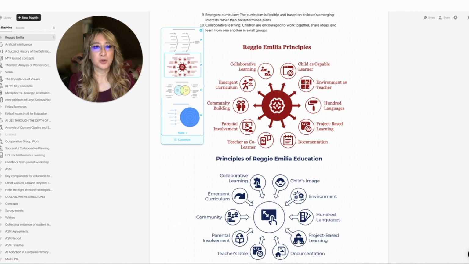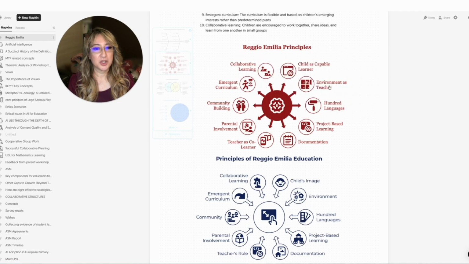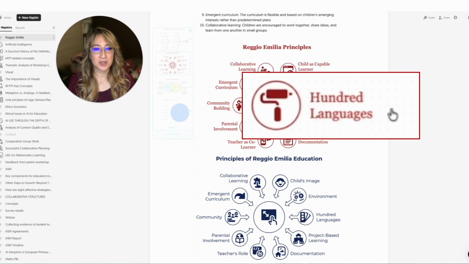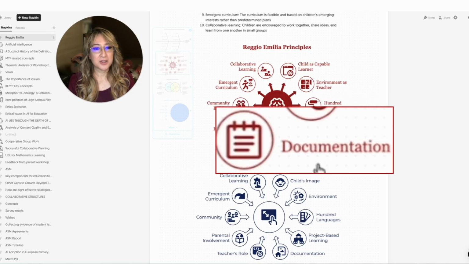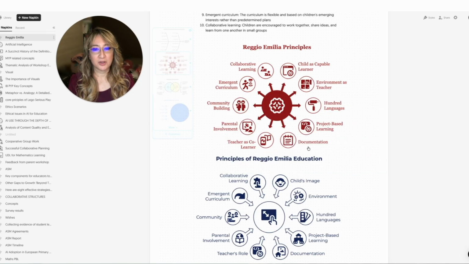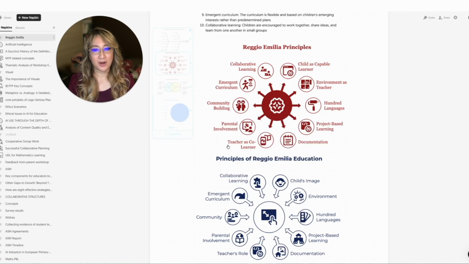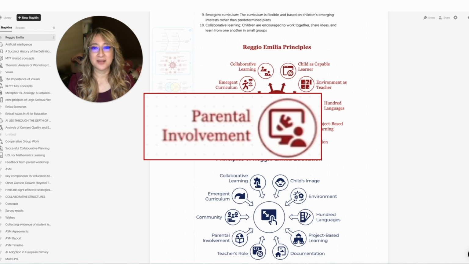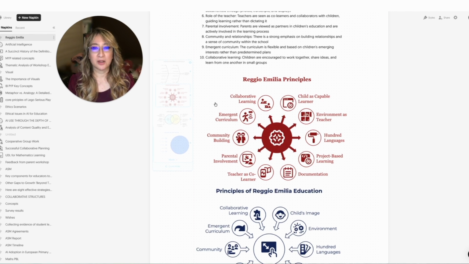So I talked about the child as a capable learner, the environment as the third teacher, allowing children to express themselves in different languages, adopting a project-based learning environment, documenting the learning journey through qualitative and quantitative data. The teacher is seen as a co-learner in the environment. We always want to involve parents. We want to build community, that the curriculum is emergent based on the students' curiosity and where they go in terms of their inquiries.